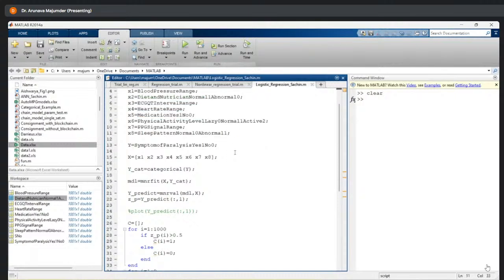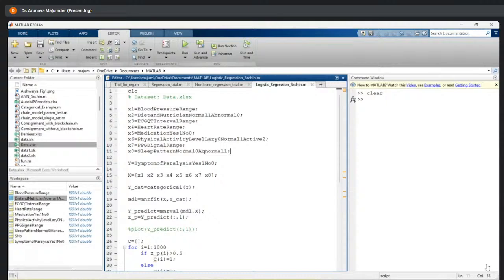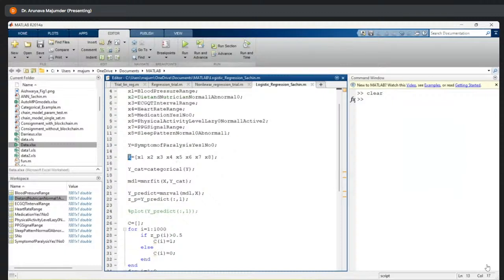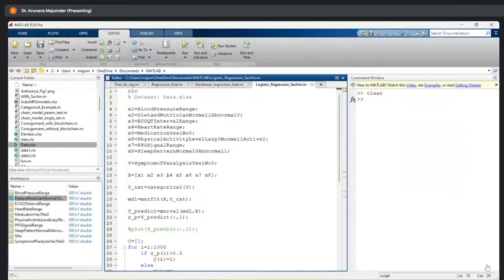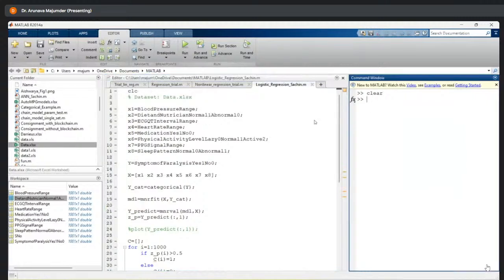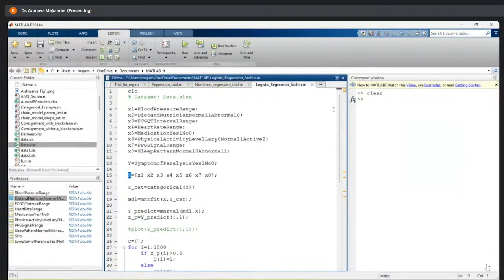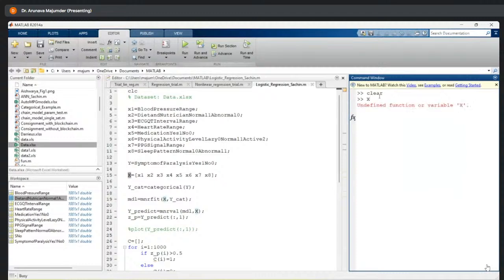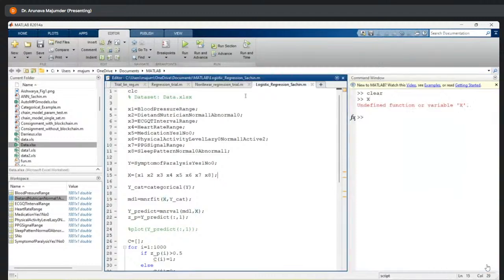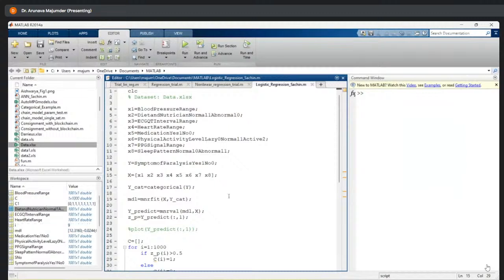And you know that according to the dataset, the symptom of paralysis, which is either 0 or 1, I have stored in y. Now I have created another matrix, capital X matrix, for all these x1 to x8 values. Let me show how this capital X matrix looks like. Oh, I'm sorry, first I need to run this.